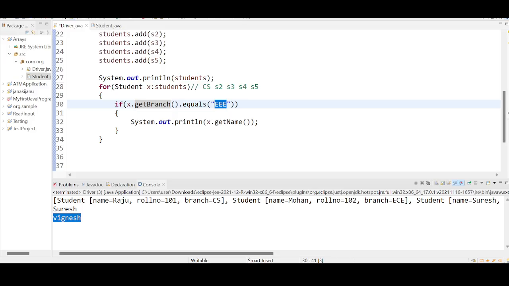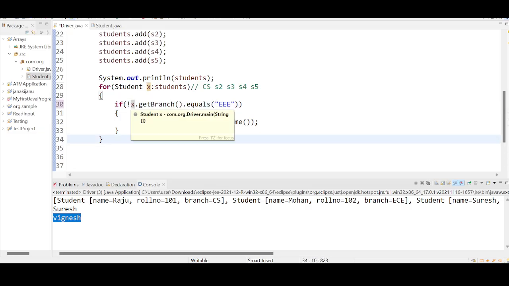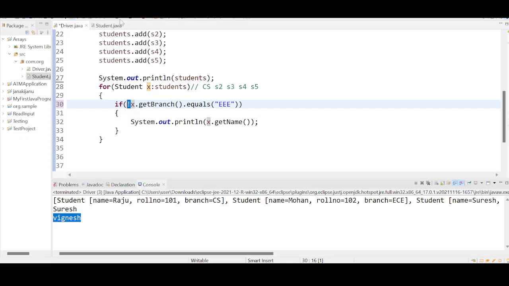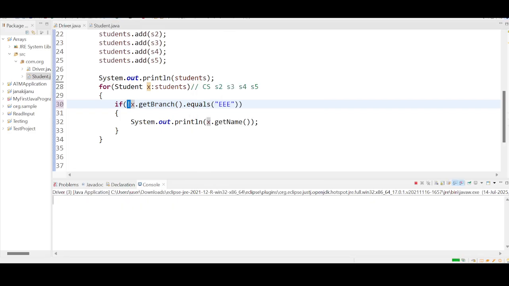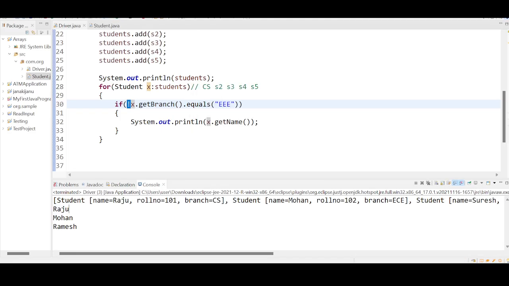I want to get the list of students who are not in the triple E department. Can I just add the not symbol here? If I just add the not symbol here, now the result is completely a complement result. People who are not part of the triple E department: Raju, Mohan, and Ramesh. Able to see?